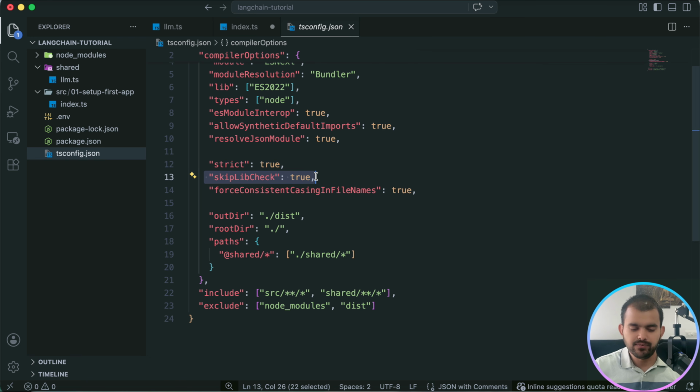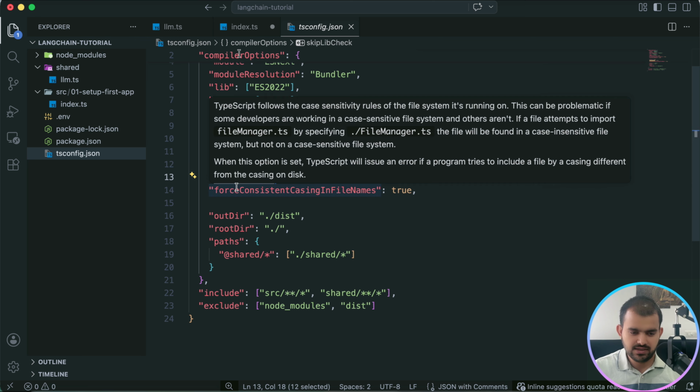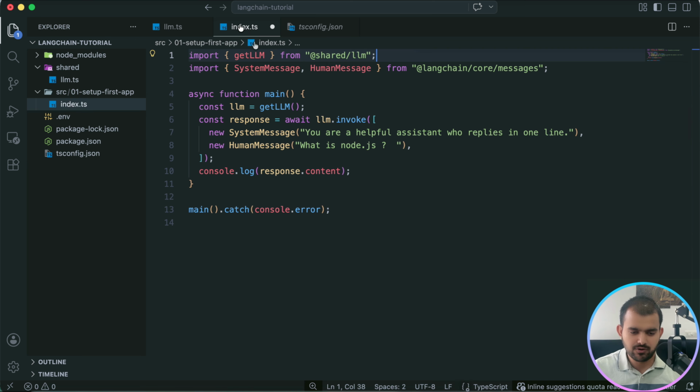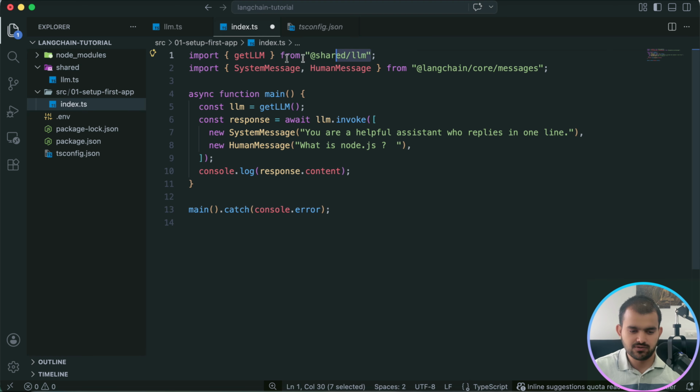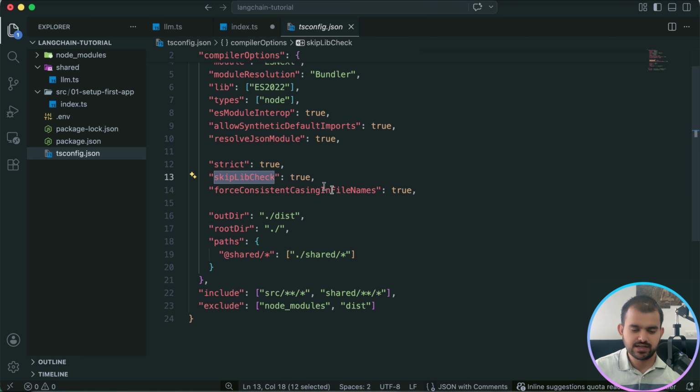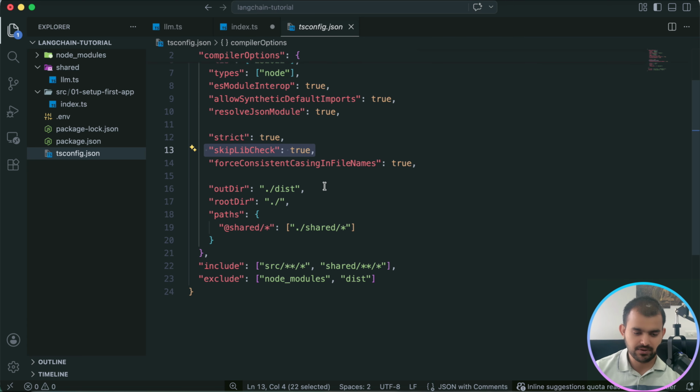And skipLibCheck. Basically, whenever we build our module, if this is false, it will check these also: the system message, human message, everything will be checked. So the build will take too much time. That's why we are skipping this, skipLibCheck.